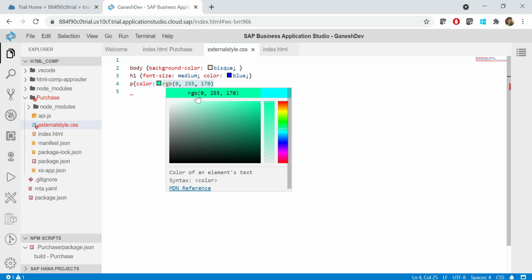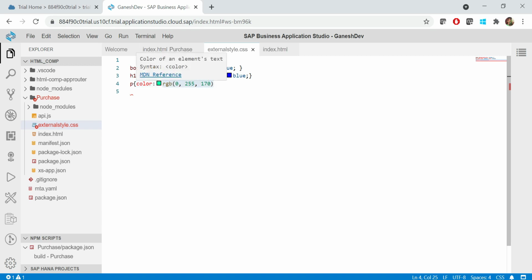So RGB: red, green, blue. This is the range of your color. So red is 0, green is 255, and blue is 170. The mixture of these gives you this color. Okay, this is some additional information for your need. So color, everything is fine. Yeah, the range is done.